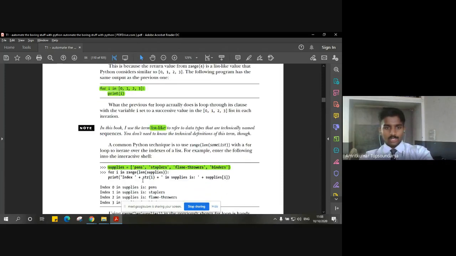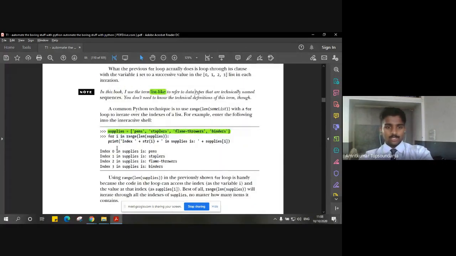So let us understand this with a proper list. We talked about the list called supplies, and in that supplies list we have some list values, or we can say list items. We have four items here, that is pens, staplers, flamethrowers, and binders. Let's say we want to print the index of these particular list values or list items. For that we'll be making use of the for loop.